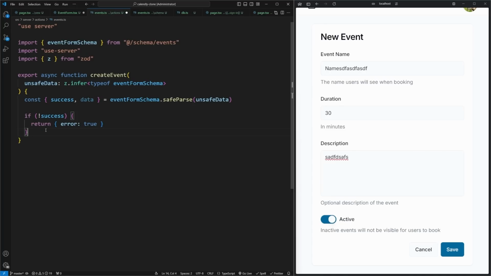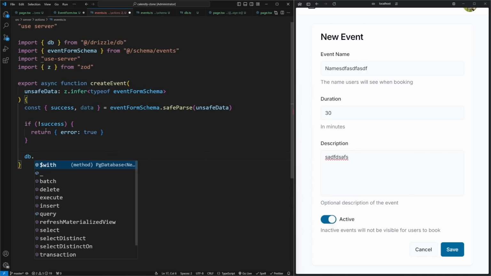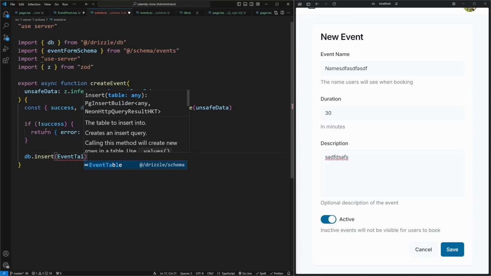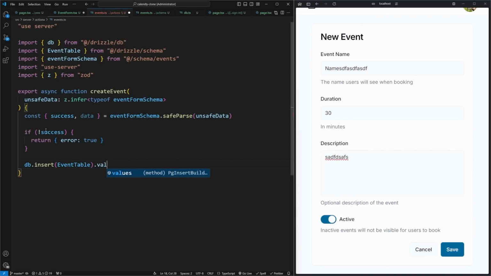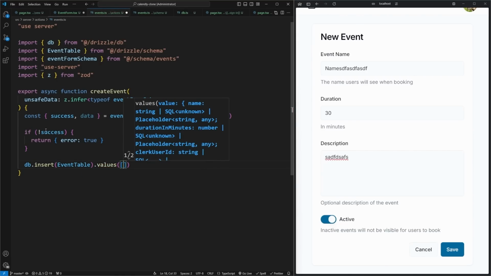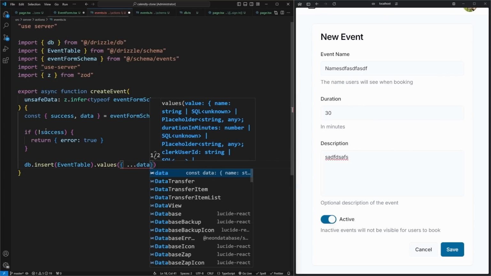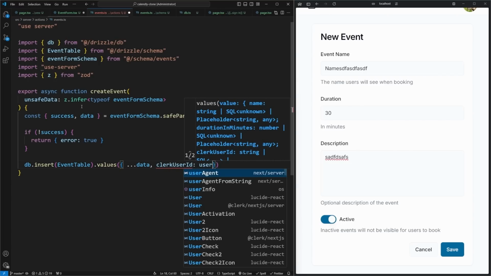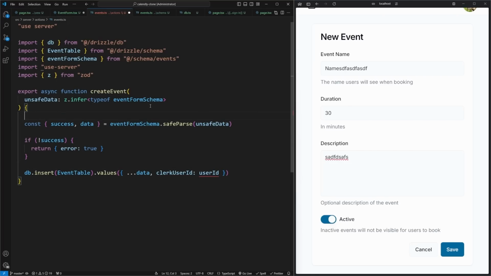If there's no error though, then what I want to do is I want to use my database. I want to insert some data into that event table. Whoops, event table. There we go. And I want to insert values. Let's make sure we pass in an array of all of our different values. Actually not an array, because we're only inserting one value. I just want to take all the data that we're getting from here, as well as the Clerk user ID. And that's going to be our user ID. And again, we can get that from the auth function. So we can say const user ID is equal to auth.